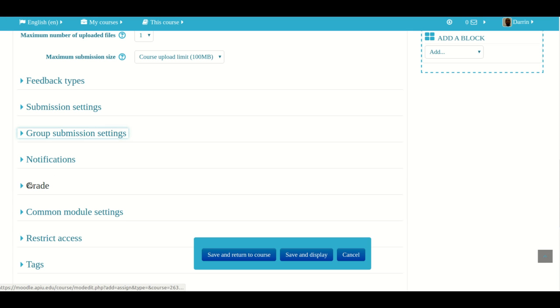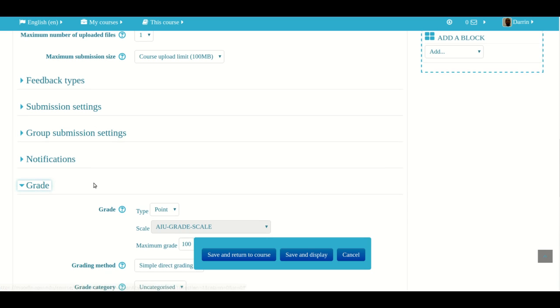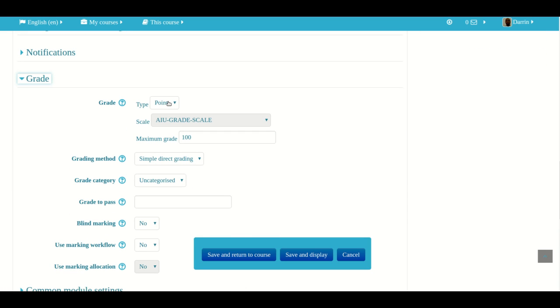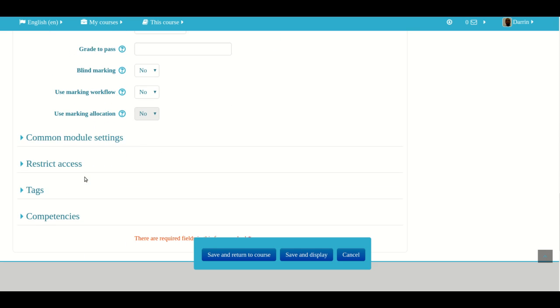The next place I need to deal with is grade. So I want it to be worth 50 points. I use the points that's already selected and I change the maximum grade to 50, because this essay I'm creating needs to be worth 50 points. There are no other features I need to play with.